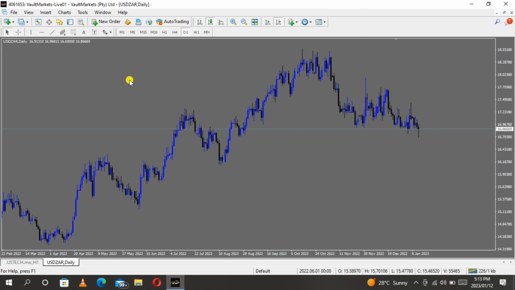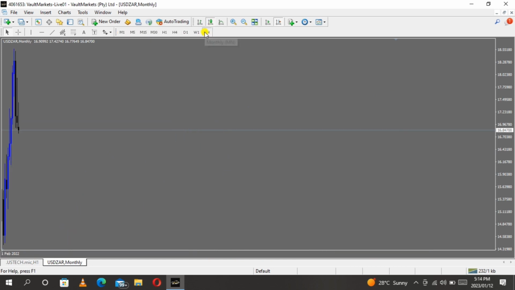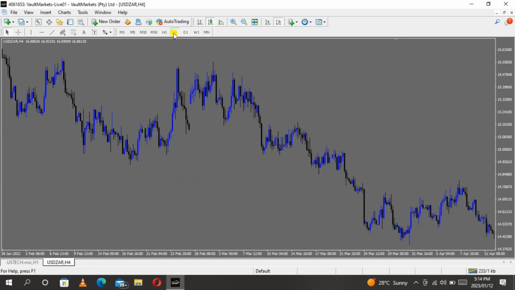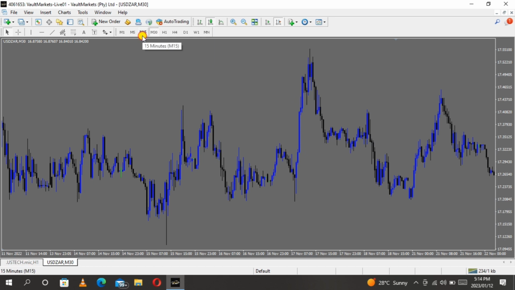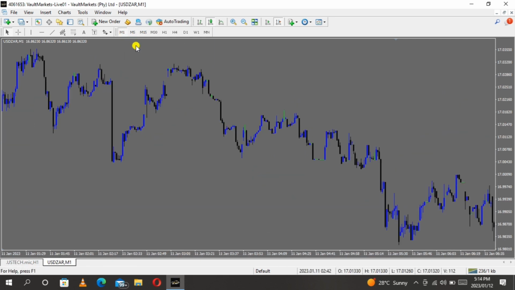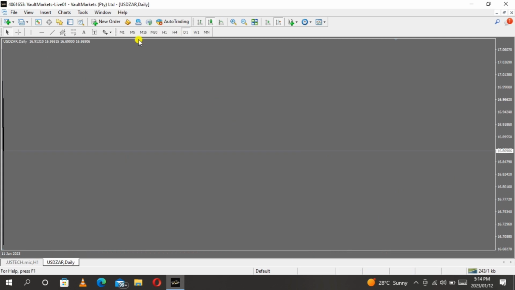So let's start with our time frames. As you can see right now, we're on the daily time frame. From here until here, those are all our time frames, right? So we have our monthly time frame, weekly, daily, 4-hour, 1 hour, 30 minutes, 15 minutes, 5 minutes, and 1 minute. So those are all the time frames that we have.